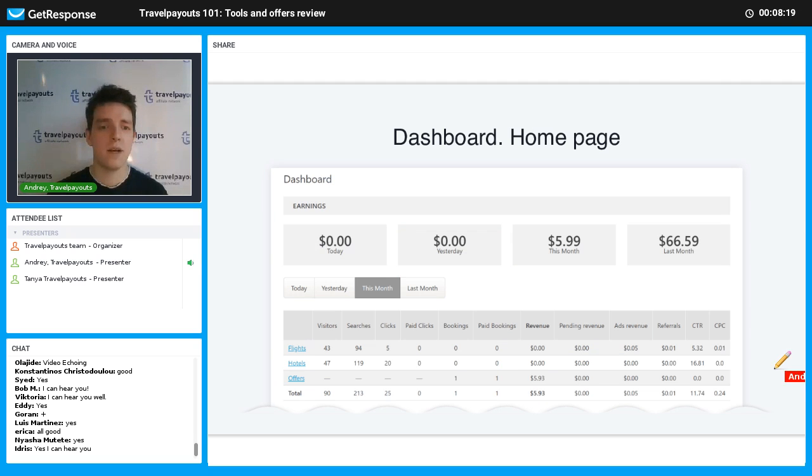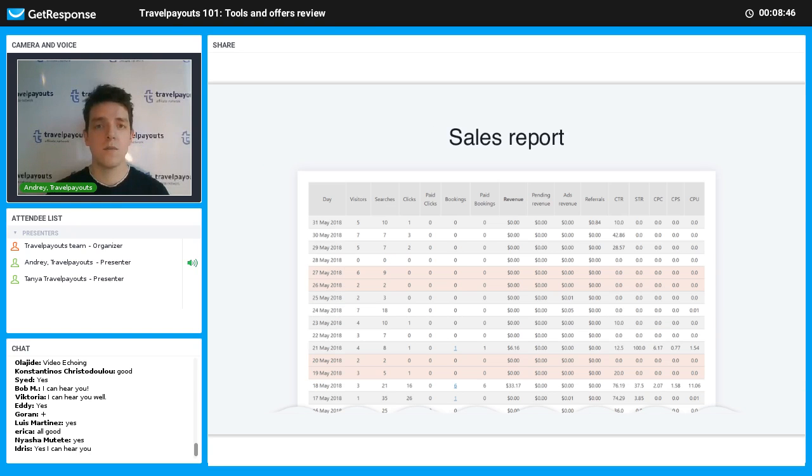Let's move back to the main page. On the main page, you can see the overview of your incomes. The overview is available for flights, hotels, and offers. About offers, my colleague Tatiana will tell you after my speech. Now let's look at statistics. Here you can see the statistics for this month and last month, for today or yesterday. And if you want more detailed information, you have to click on flights or hotels, for example, or offers, whichever you're interested in, and you will get more information.